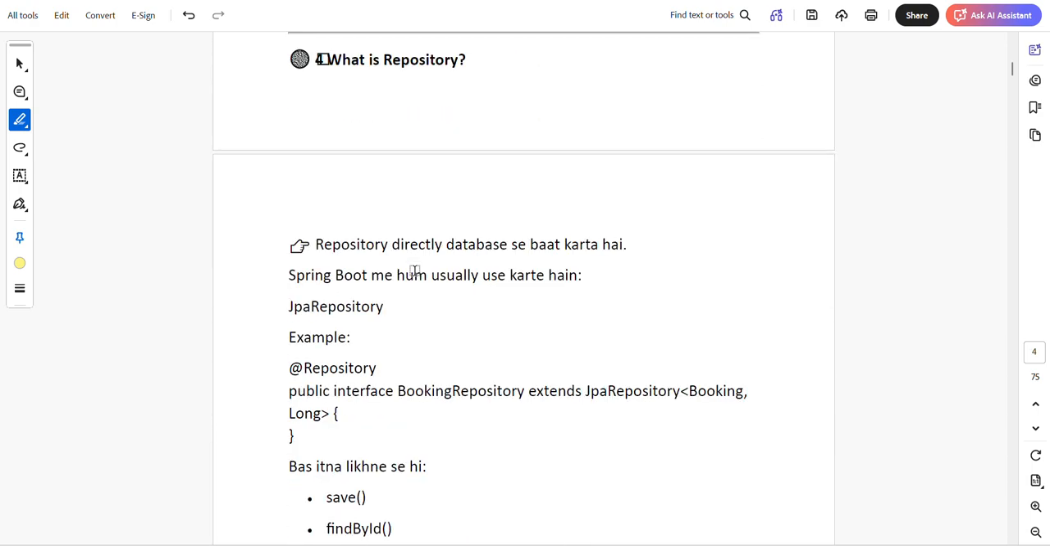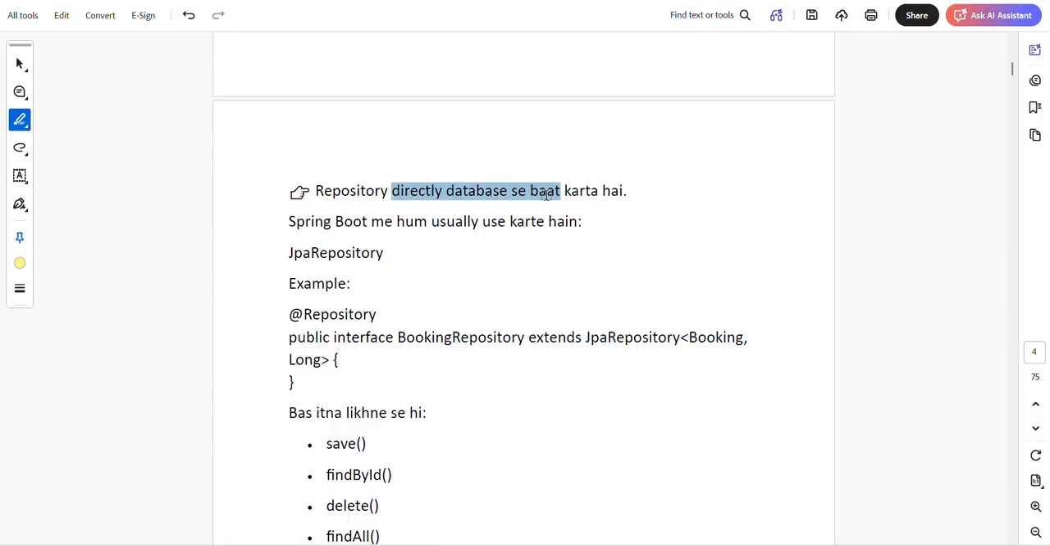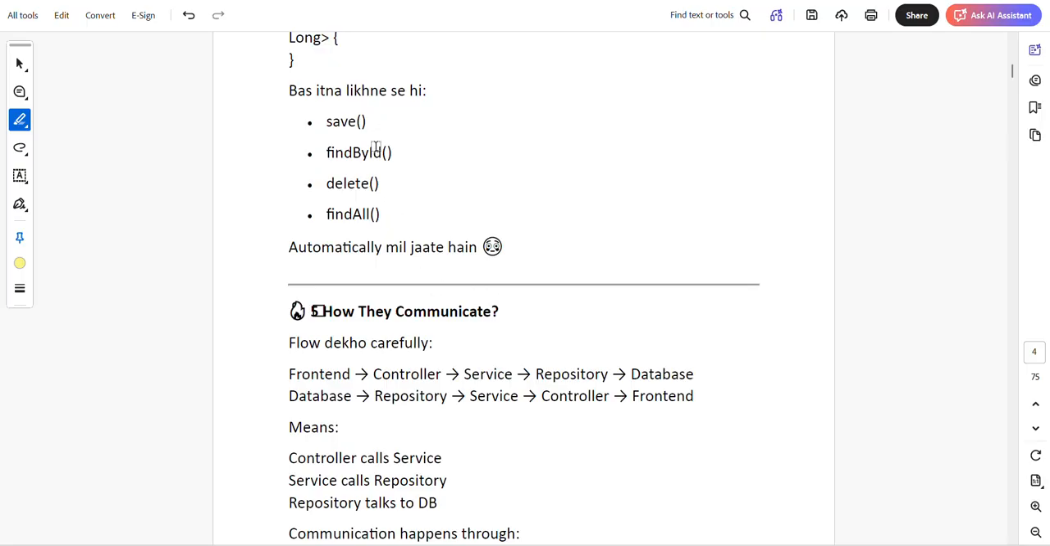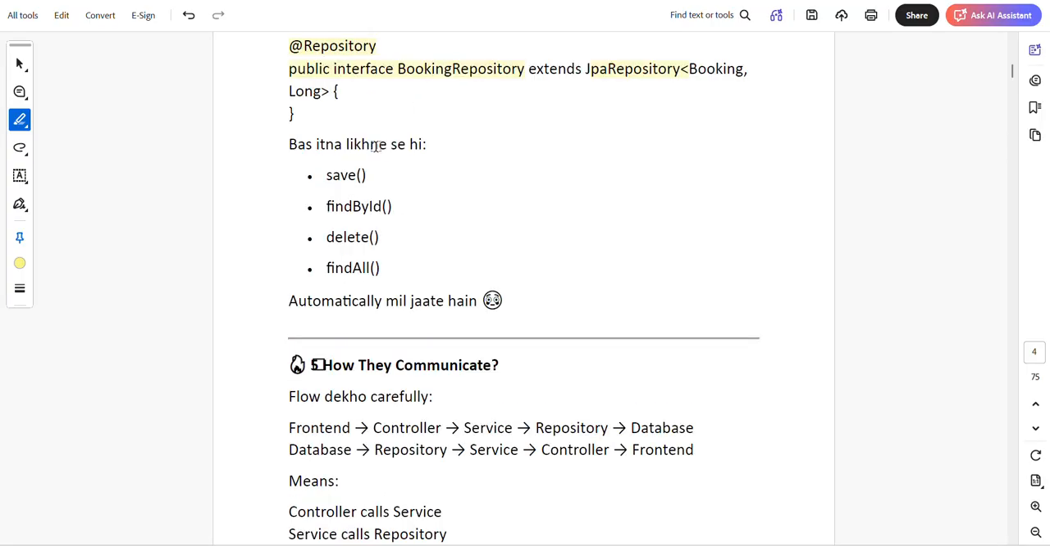Next layer is the repository. The repository talks directly to the database. Like in Spring Boot, we usually use JpaRepository. public interface BookingRepository extends JpaRepository, you can go through this code. So instead of writing complex queries, you can directly write code like save, findById, delete, findAll. Using these keywords only you can get access to the database, so data is automatically obtained.